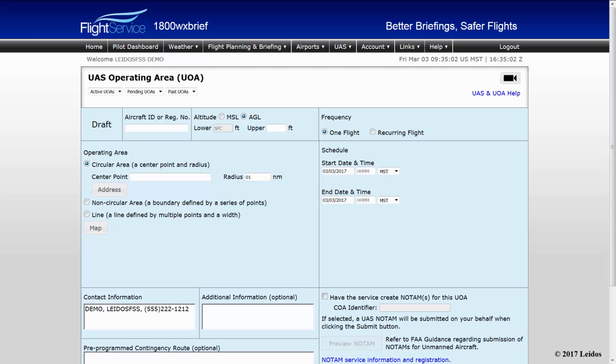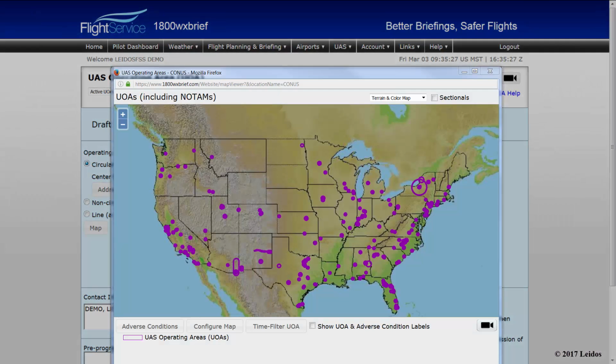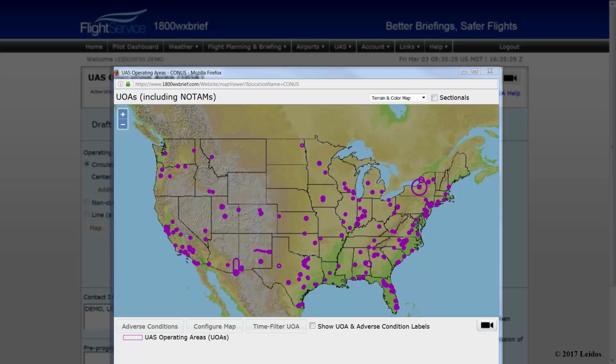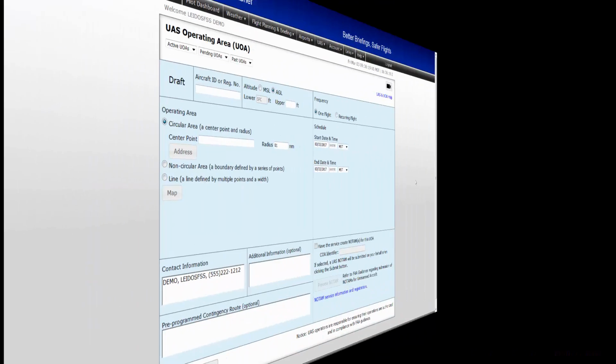The UAS Operating Area, or UOA Planning Form, provides a simple and comprehensive means of reporting and establishing a UAS operating area. A reported UAS operating area is used by Leidos Flight Service to textually and graphically depict your UAS operating area to all users of Leidos Flight Service, either via phone or web briefings. This increases the understanding, awareness, and scope of the UAS operating area, thereby increasing safety in the National Airspace System.